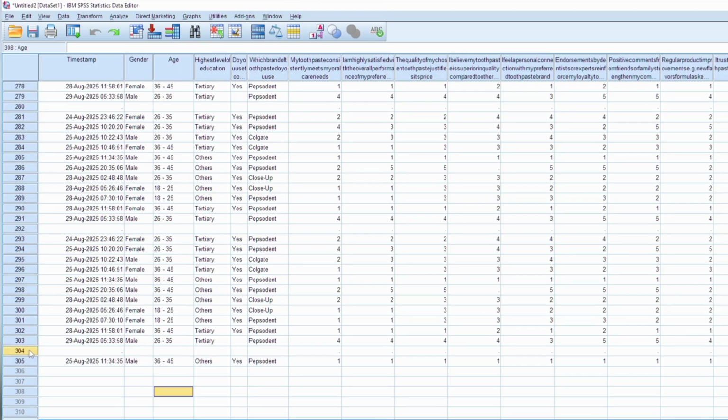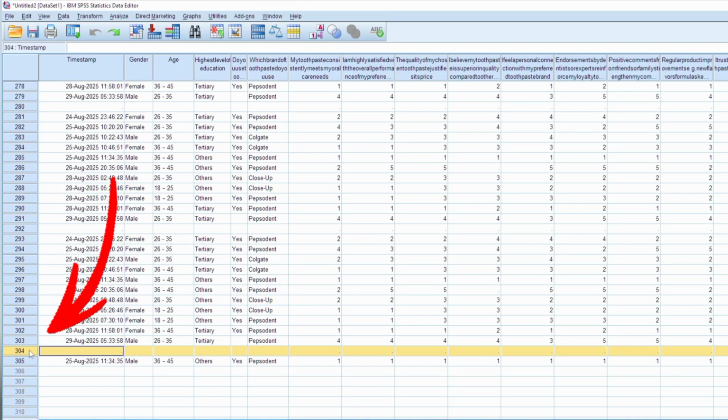Then, the number attached to the empty column or variable, you click on that. If you don't get the options, you right-click again. Then you select Clear.